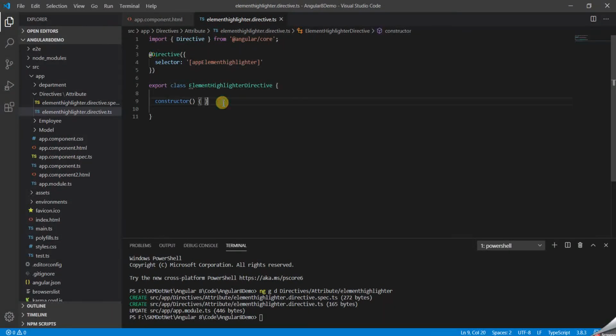Okay, and as you know, whenever I'm creating a directive, it is simply Directive, the namespace, which is imported from the Angular core library. Using this, I'm declaring the decorator, and the decorator has one mandatory property called selector. The selector can be any name, but let's go with the default naming convention.